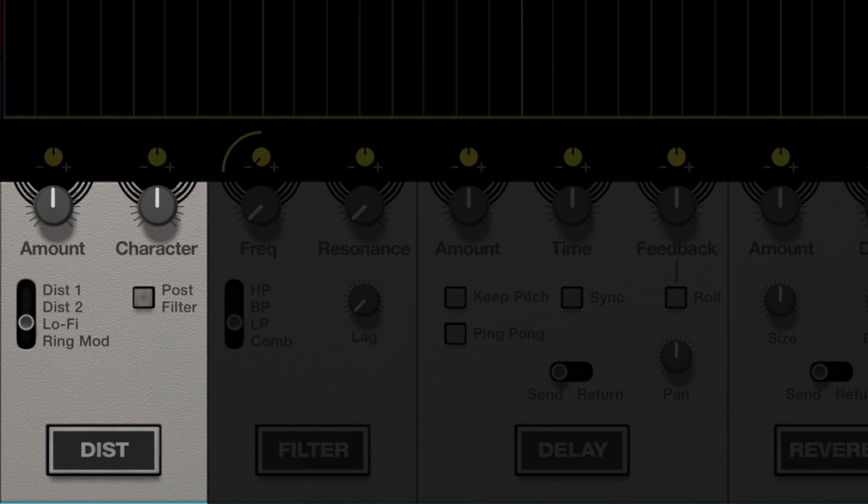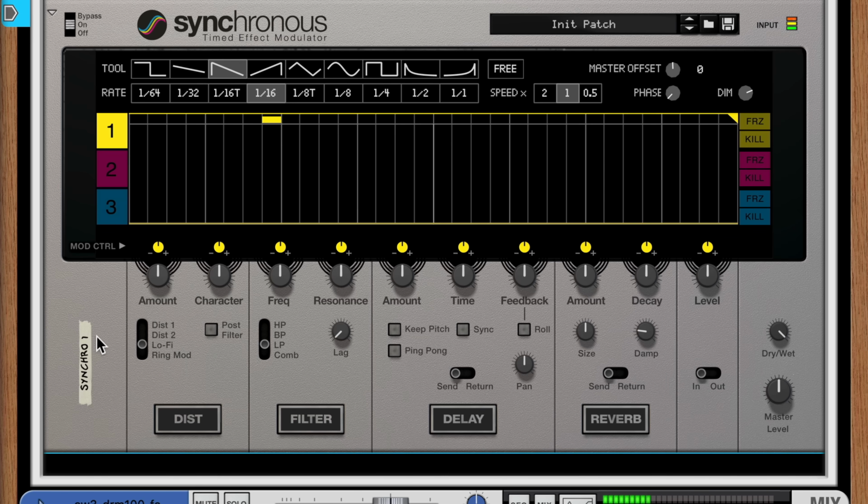Turning it on defaults to a nice lo-fi bit crush distortion. For each type of distortion, we've got an amount dial and a character dial to try out. Distortion 1 and 2 are different variations on overdrive. And we've even got a ring modulator to play with.